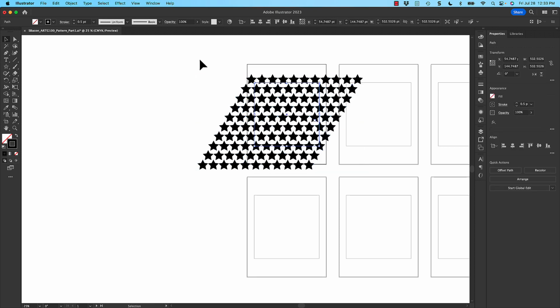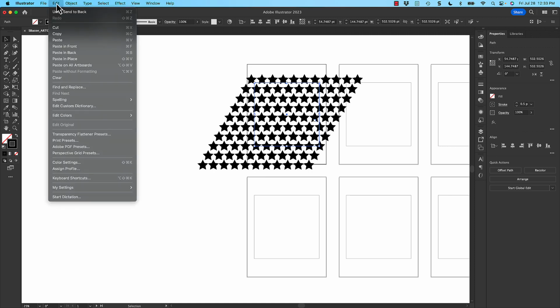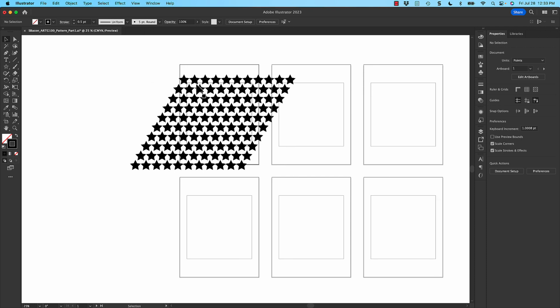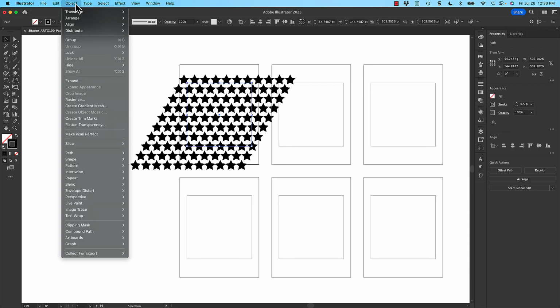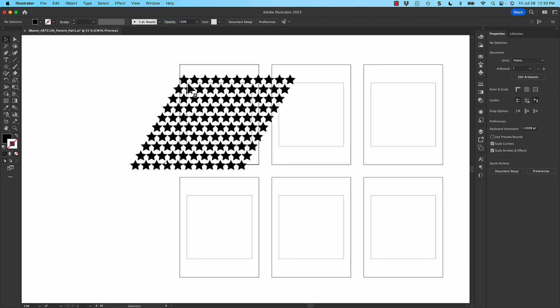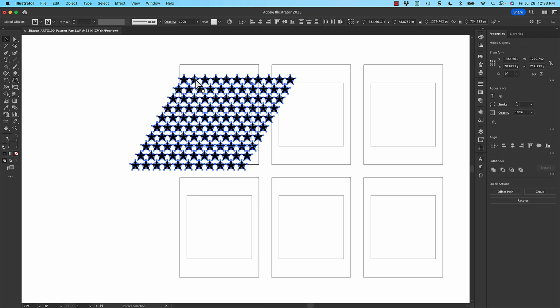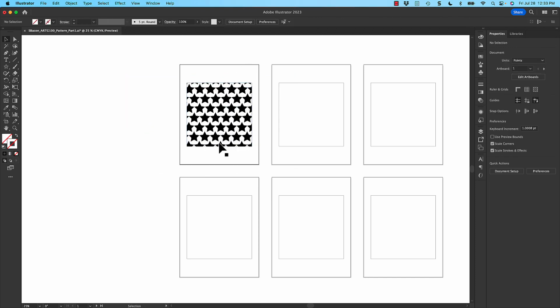I'm gonna select the frame. I'm gonna go ahead and go to edit, copy, and then edit, paste in front. Just to be extra, extra careful, I'm gonna go ahead and do object, arrange, bring to front, and I'll select the frame and the pattern, and I'll do command 7 for mask, and that will mask it inside.